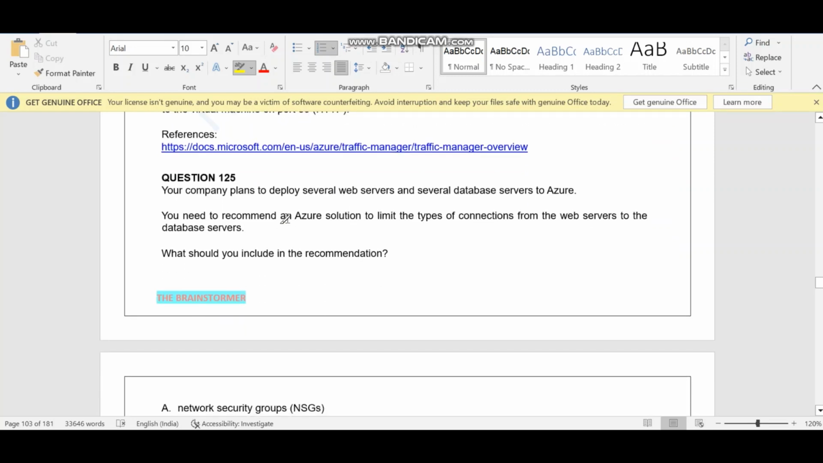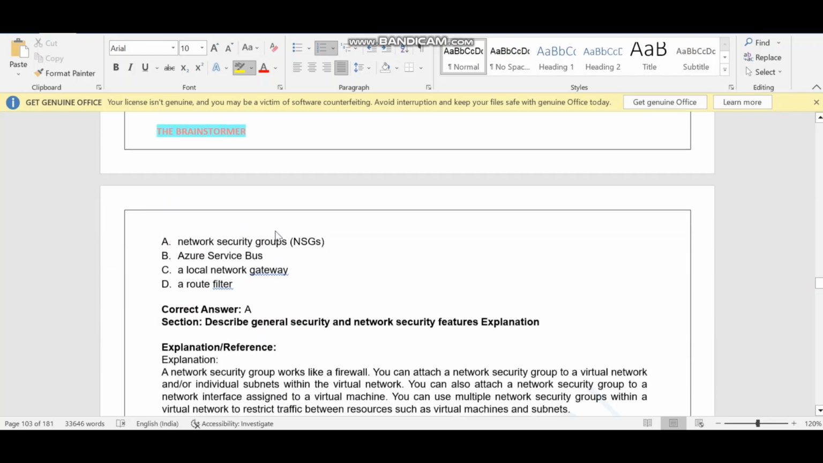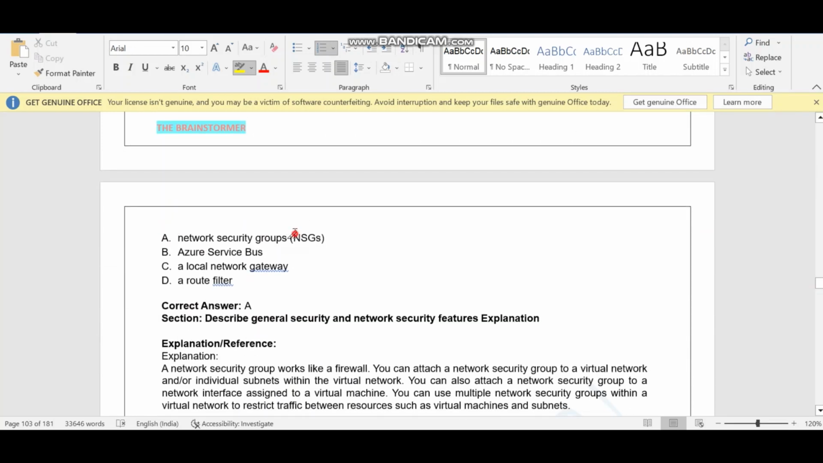Question number 125. Your company plans to deploy several web servers and several database servers to Azure. You need to recommend an Azure solution to limit the type of connection from web servers to database servers. What should you include in the recommendation? So you have to include NSGs, network security groups there, because NSG works like a firewall.